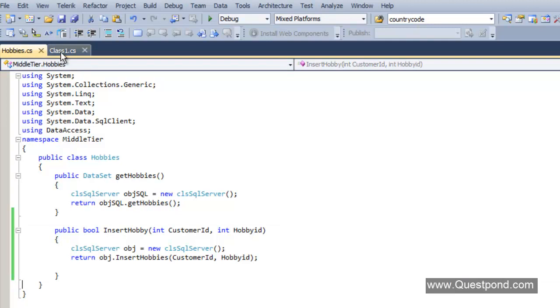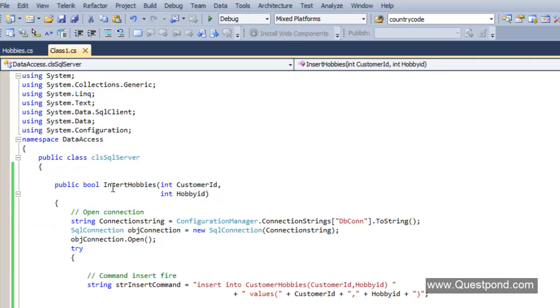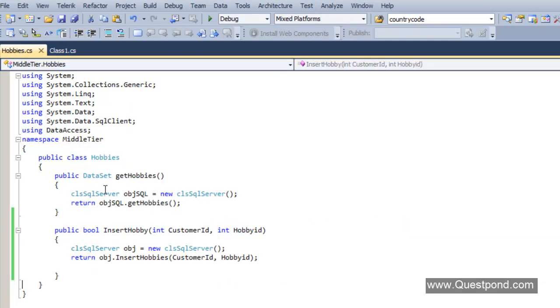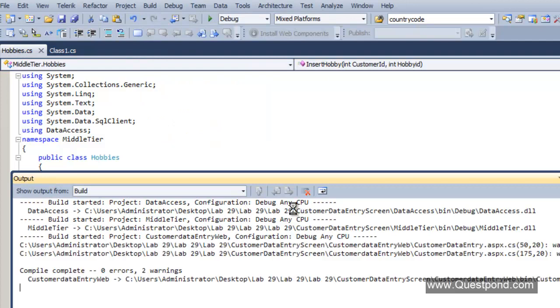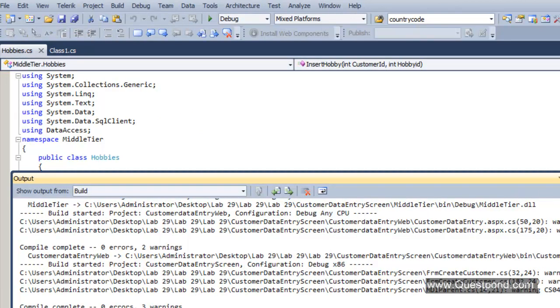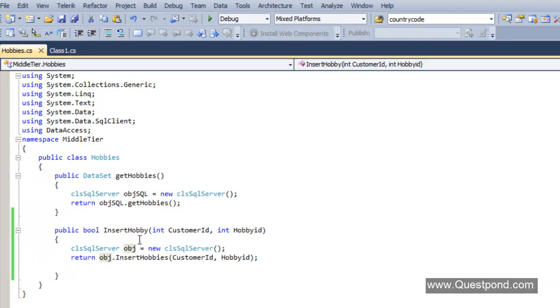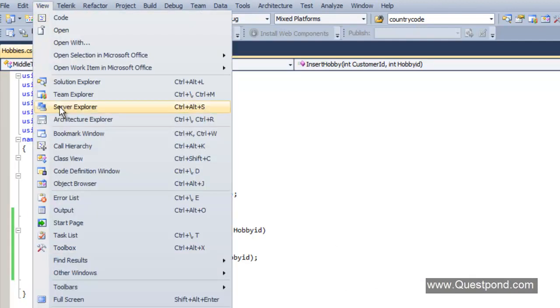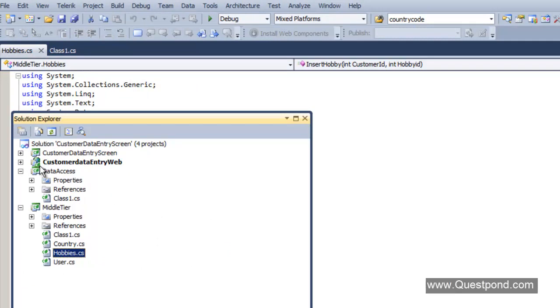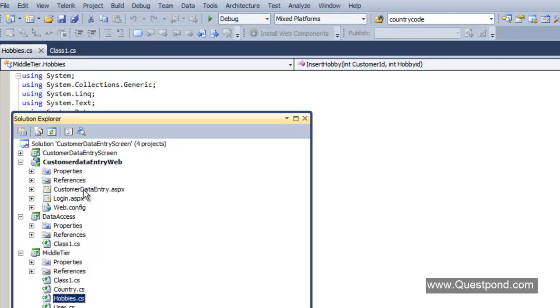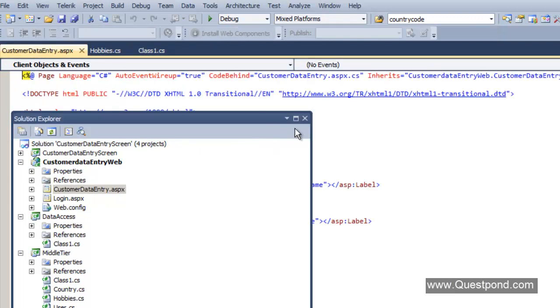Right, so we have coded the data access layer, and we have called this insert hobbies into our middle tier, right? So everything is great till here. Now the next step is we need to call this insert hobby function from our user interface. So let's go to our user interface. Let me click on Solution Explorer, and go to our customer data entry.aspx. Let me double click on it.